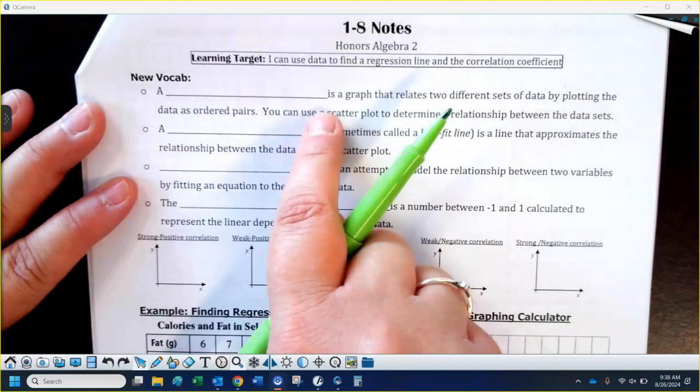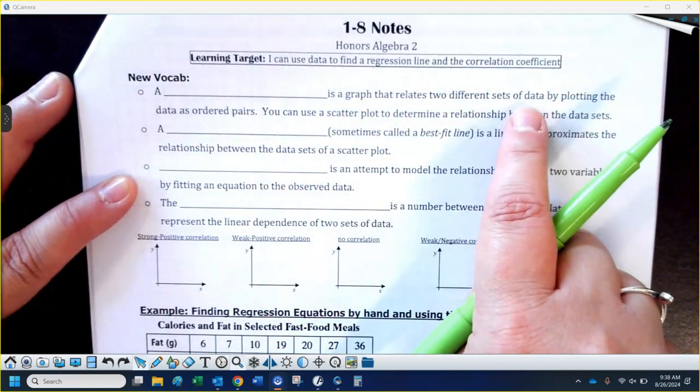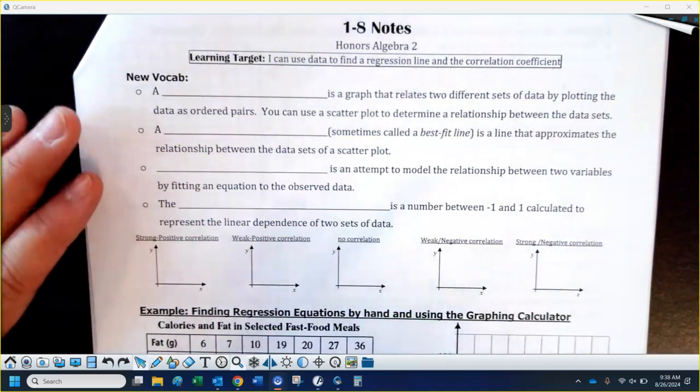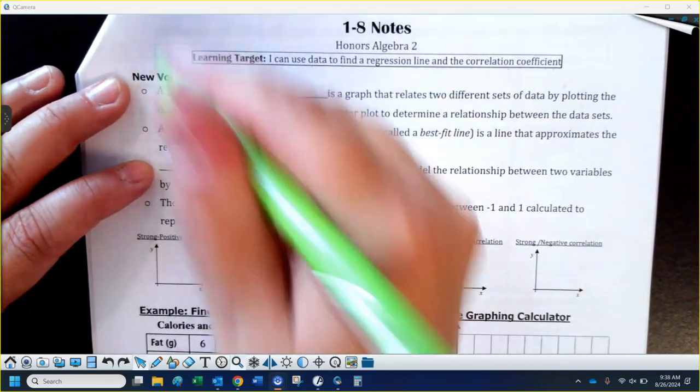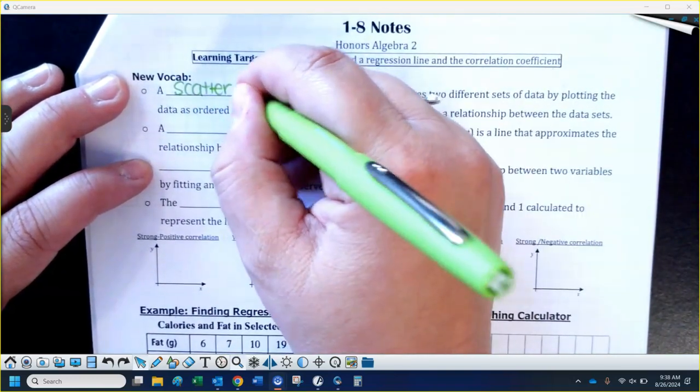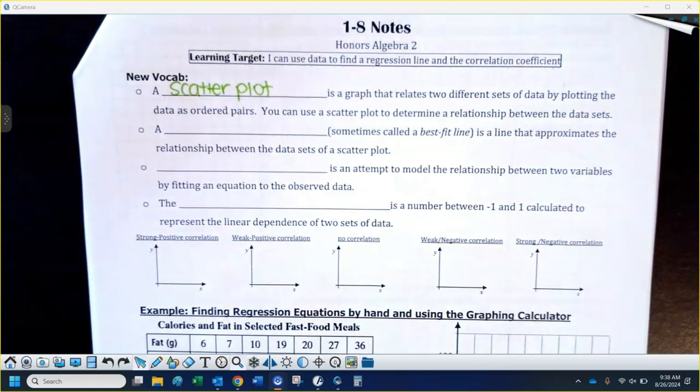So this says a blank is a graph that relates two different sets of data, so like an X and a Y, by plotting the data as ordered pairs, and it's called a scatter plot. And I'm hoping you guys have done something like this before, but we're going to practice it again today. So a scatter plot, you can actually visually look at it and it can help you determine if there is some kind of relationship between the data.